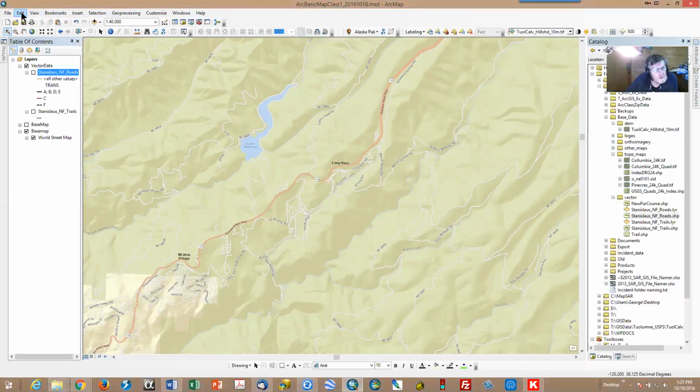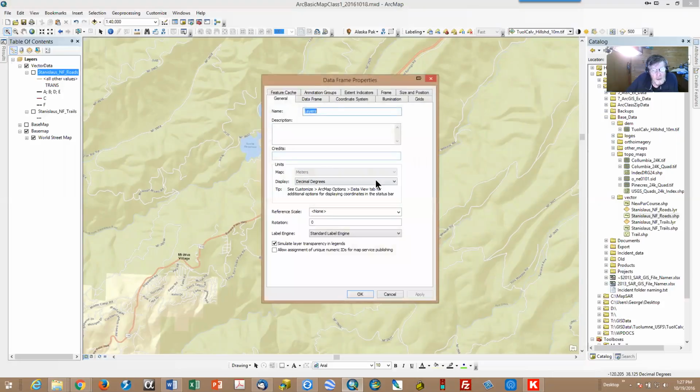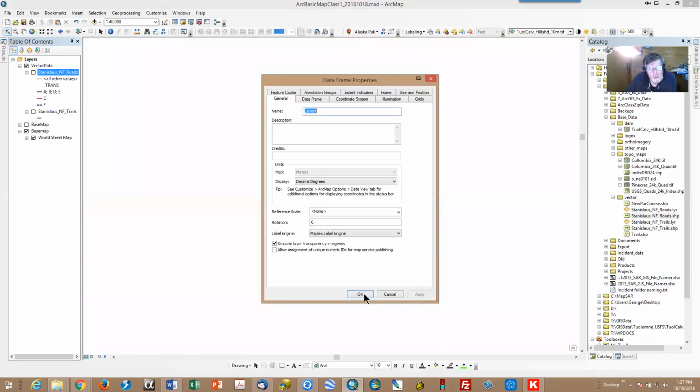The next thing we're going to do, since I'm working with labels, is go to the data frame properties again, and starting with Arc 10.1 or maybe 10.2, they included what's called a new label engine called Maplex. And you can choose one or the other. I've found Maplex to be more versatile, and you can cause labels to display under certain very specific conditions and orientations. So that's what I'll use here. But you can always switch back and forth and see if one or the other meets your needs.